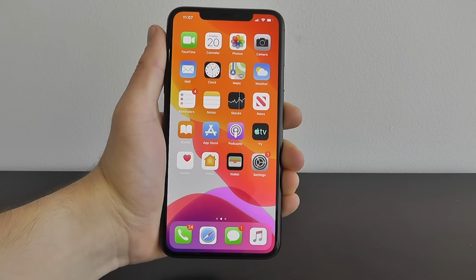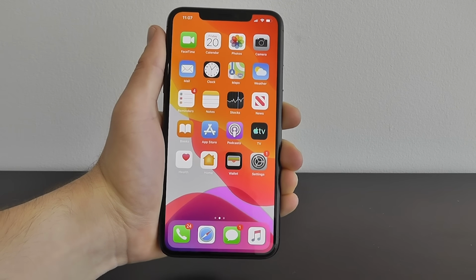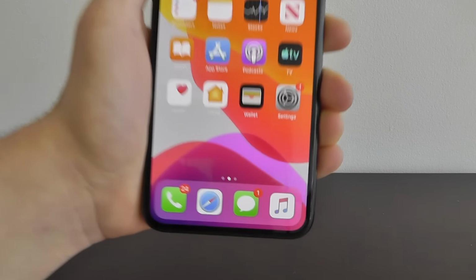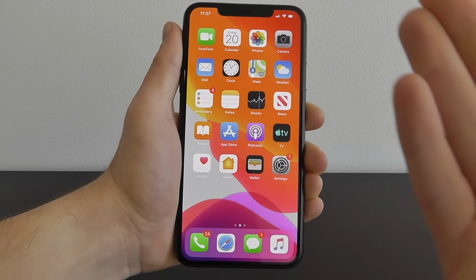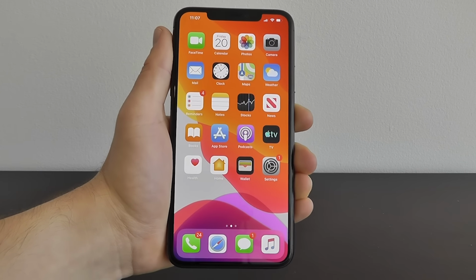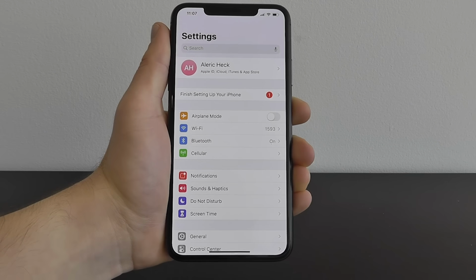So now I'm going to show you how you can get the secret virtual home button right here on your iPhone. Now, as you can see, the home button's not there right now. And that's because this is the way your iPhone probably looks, right? It doesn't have it by default. You have to enable it in the settings.